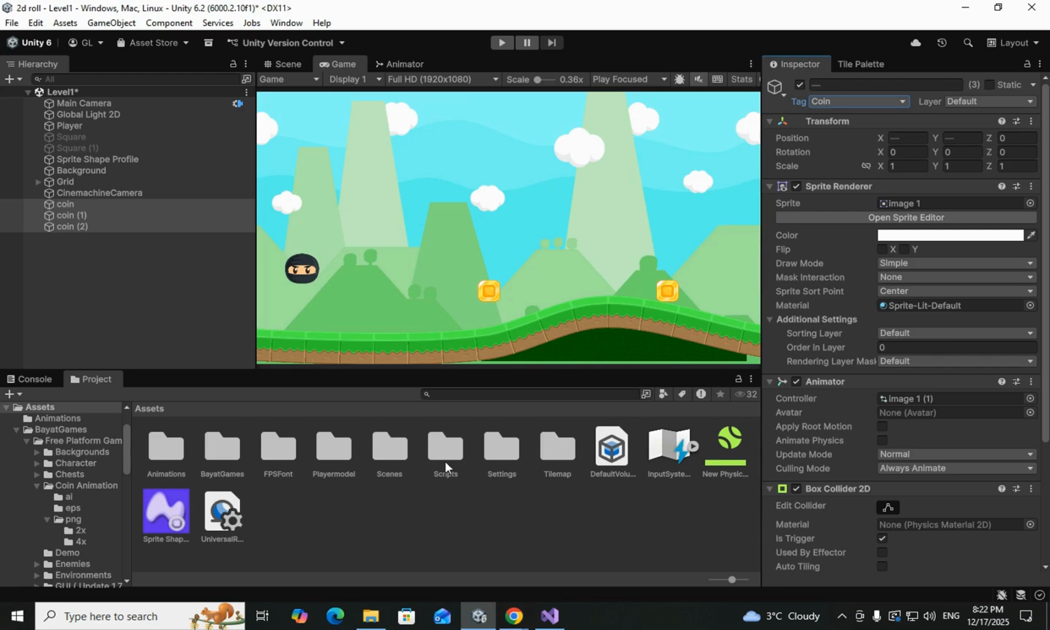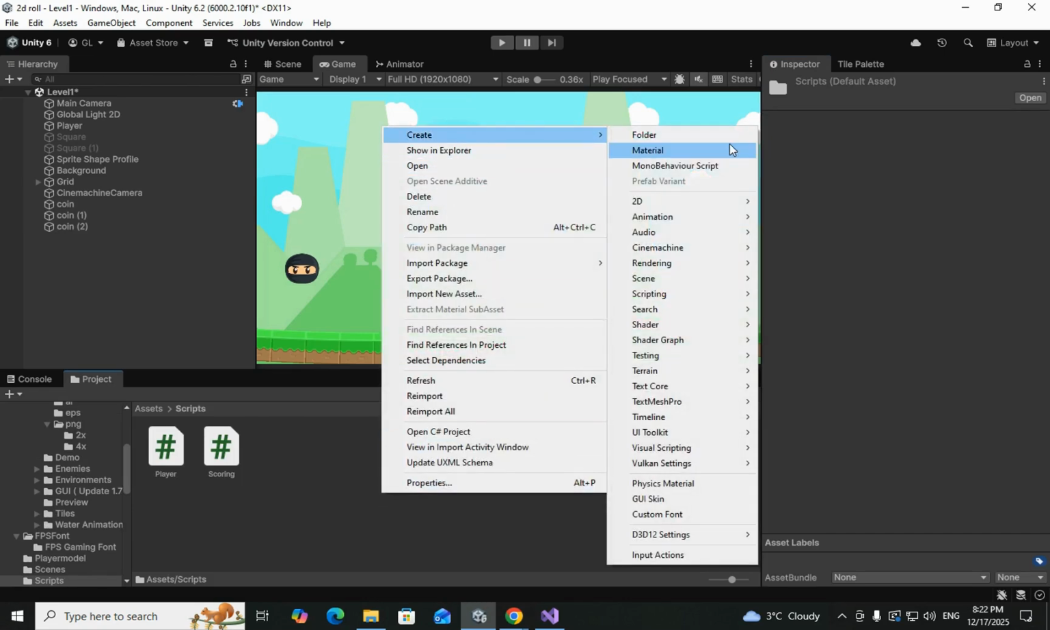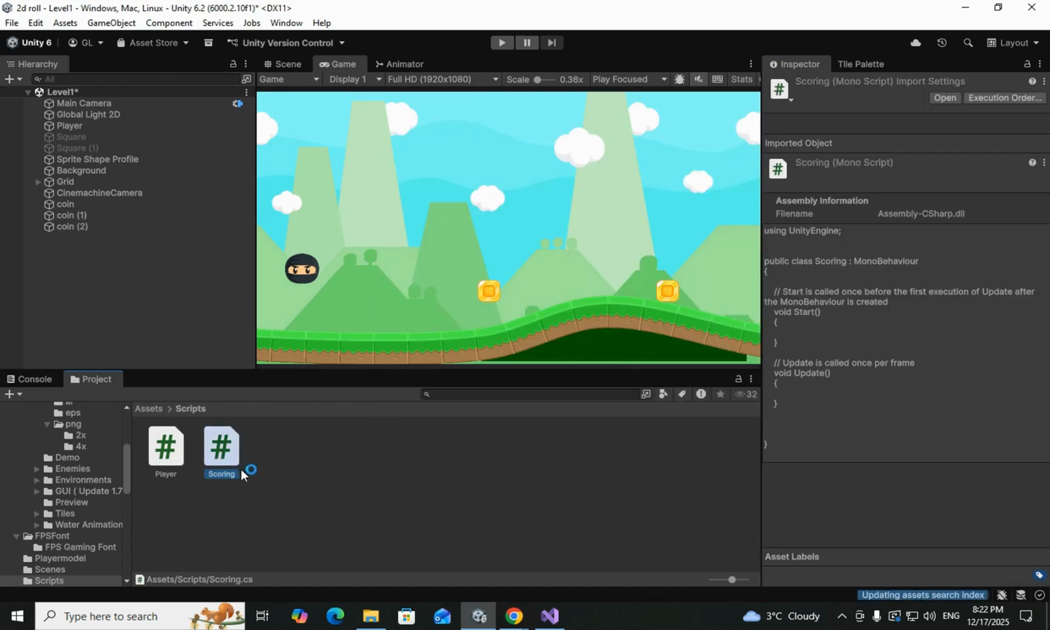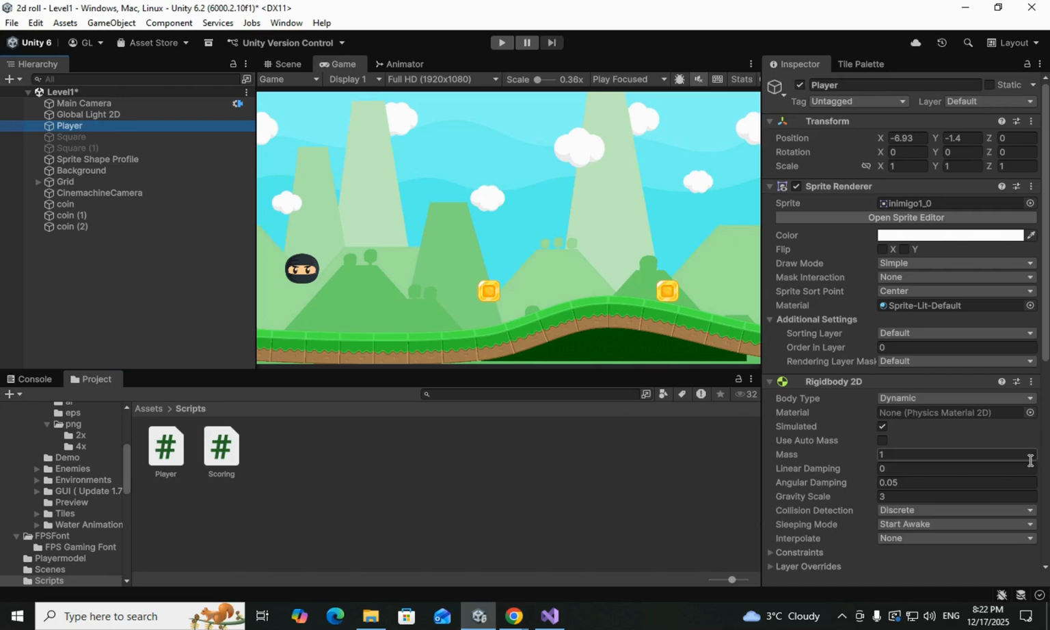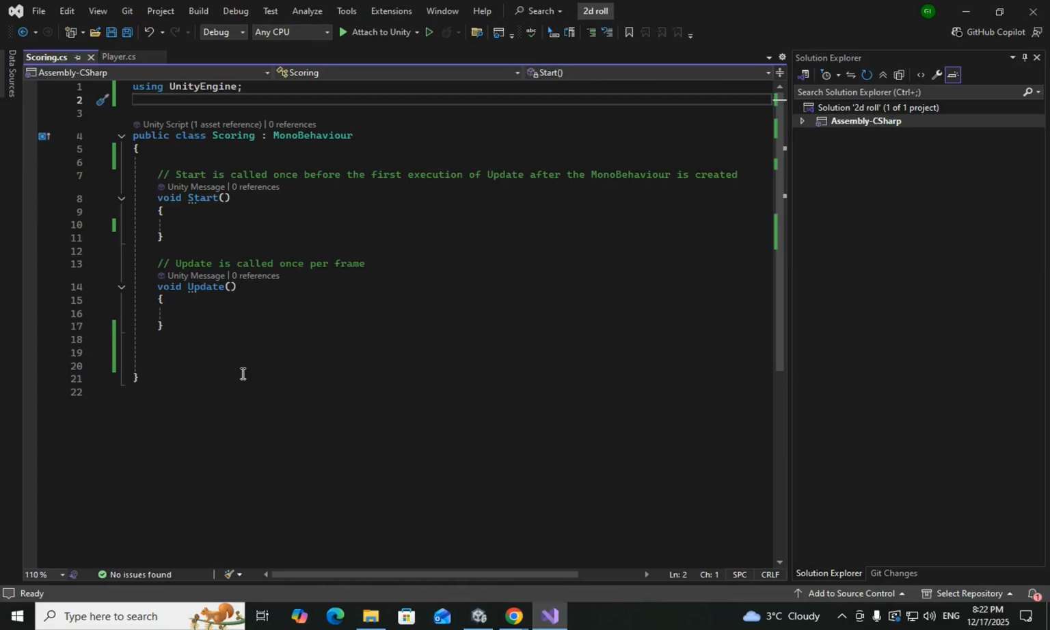Now, let's go and create a script in the assets view. So create a MonoBehaviour script. I already have one empty script. I called it Scoring. Okay. And I will assign the Scoring script to the player, even though I think I already did. Yep. But you need to drag this script onto the player. And let's double click to open it in Visual Studio.